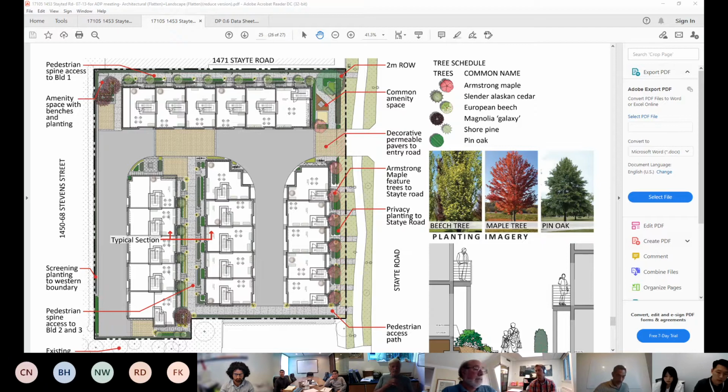Great. Thank you, Paul. Rushir, you're up next with comments, please. I think this has been, by and large, as Paul said, a good design, good layout. There are a few issues that will need to be resolved.